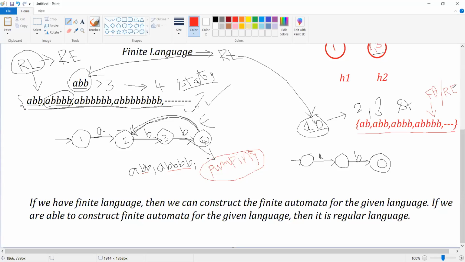If you are able to construct either the finite automata or the regular expression, then automatically we can say that that language is a regular language. Now you can see here we already have an automata drawn for accepting the string AB.